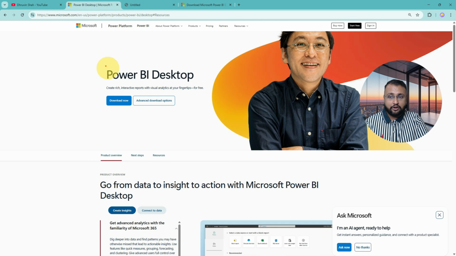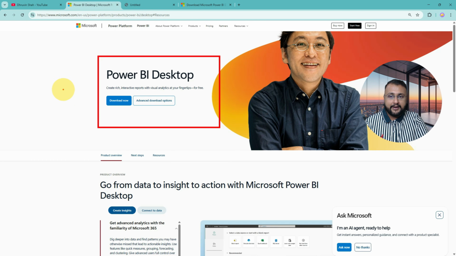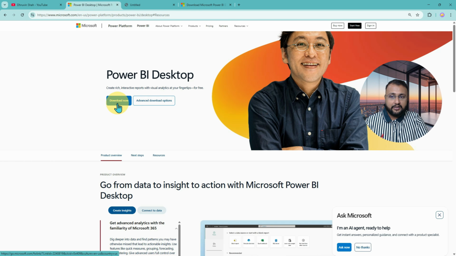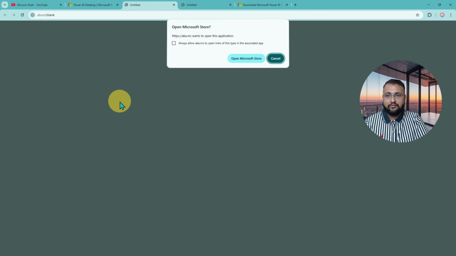Number one, let's talk about this one. When you open Power BI Desktop, here you can see the download now option. What you need to do here is simply click on that. Once you click on that, it opens this kind of interface for you, and it is telling you to open the Microsoft Store on your computer.